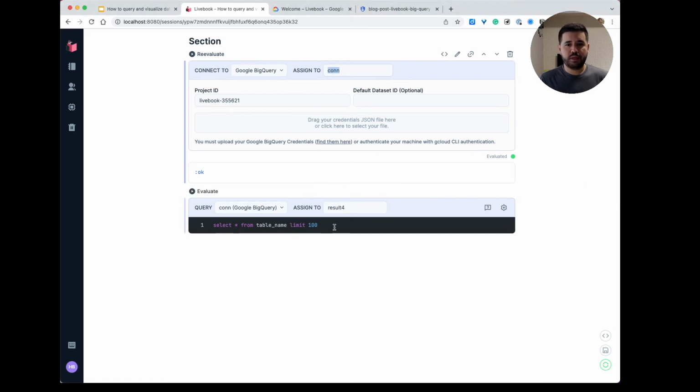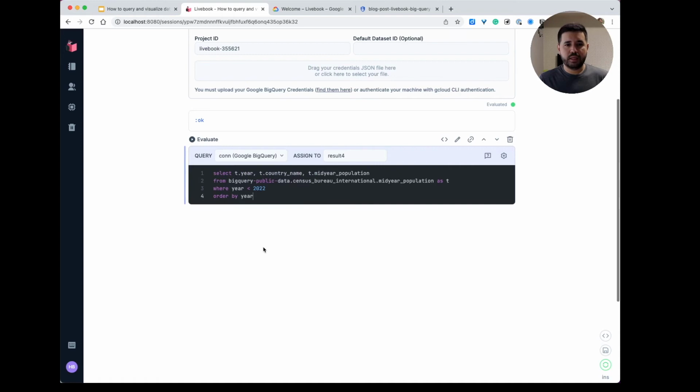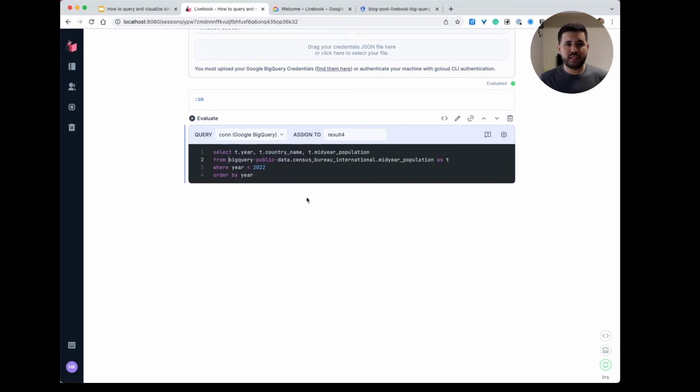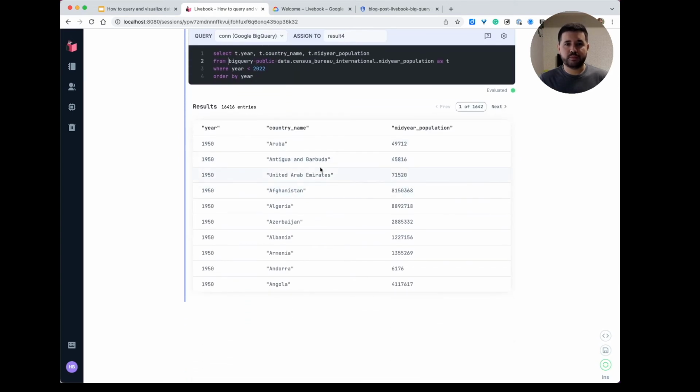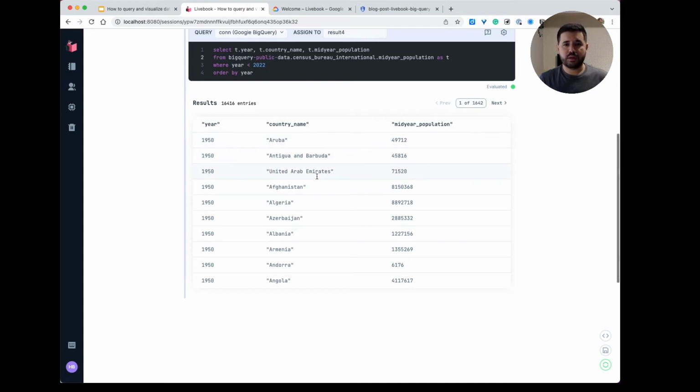I'm going to copy and paste one here. And this query is accessing data from a Google BigQuery public dataset. You can run that query. And Livebook is going to show us the result in table format. Now we can use that data to visualize it using another smart cell.